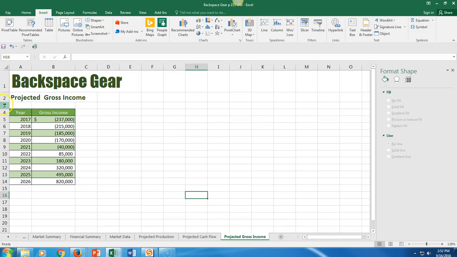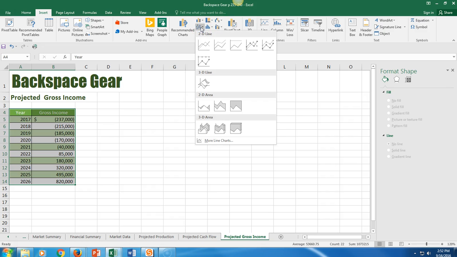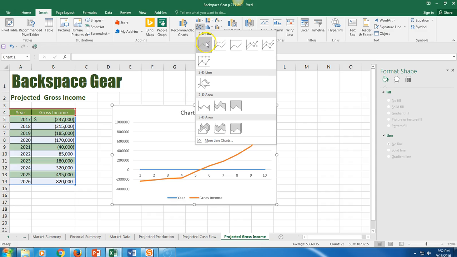Select the range A4 to B14. A4 to B14. On the ribbon, click the Insert tab. Go to your Charts group. Click the Insert Line or Area Chart button. In the 2D Line Chart section, see where it says 2D Line? Click the Line subtype, which is the first subtype in the first row, which is right there. Go ahead and click that.